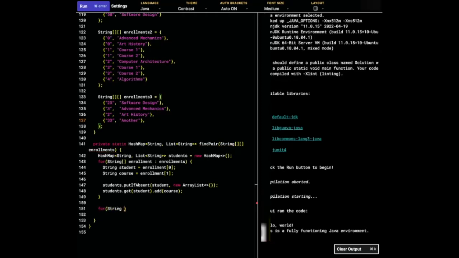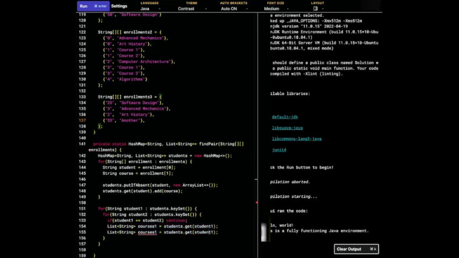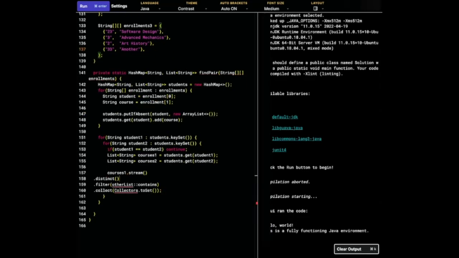So for each student 1 in the student set, and student 2 in the student set, if student 1 equals student 2, continue. Basically, courses 1 equals students get student 1, and courses 2 will equal get student 2. And if I go to the top section, I'll do this in Java. This section is in Java. Okay. We're checking if courses 2 contains that.